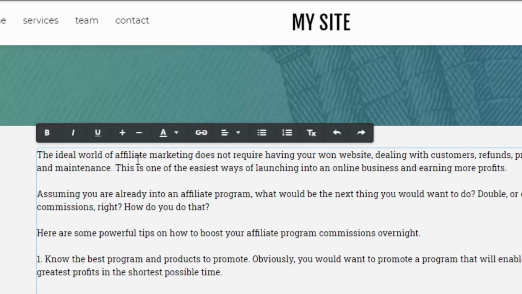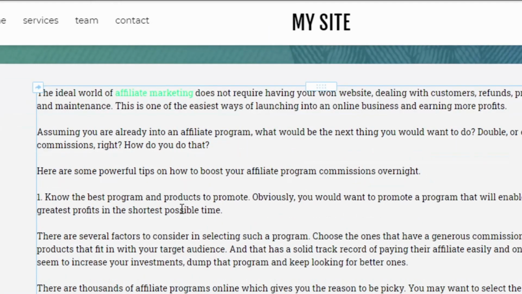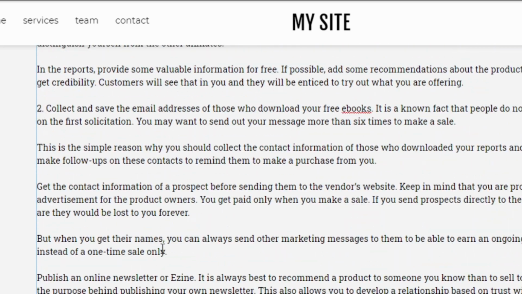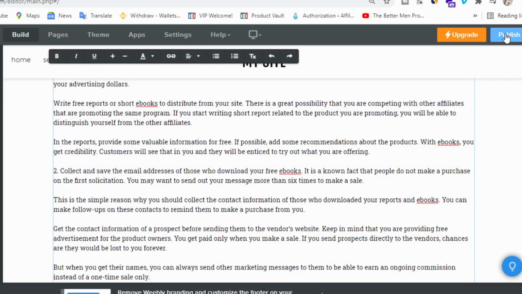Wherever it mentions affiliate marketing, you can also insert your affiliate link. So for example, we'll put it right here. You can repeat it as many times as you like, but don't overdo it. So let's check if we can put our affiliate link here.